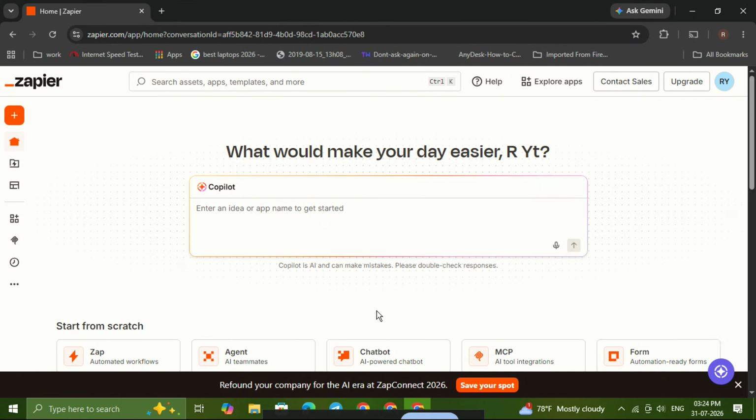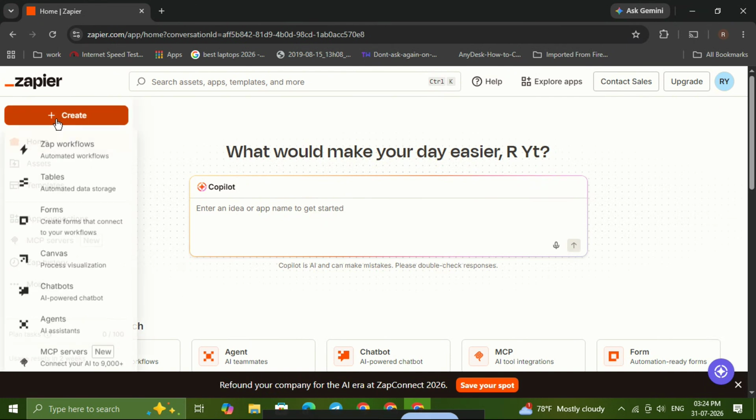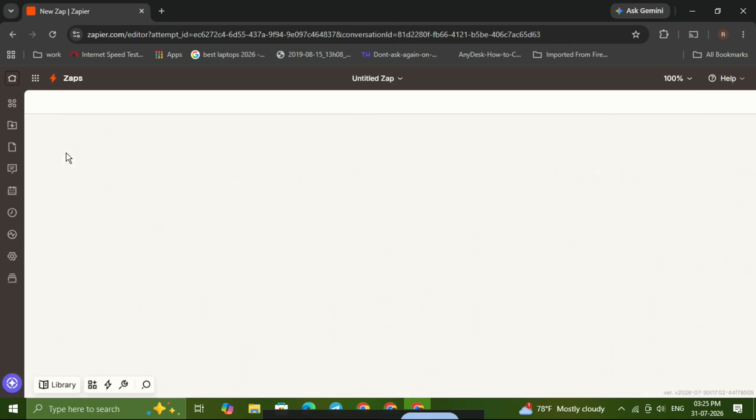Alright, let's jump in. First, go to Zapier in your browser. Once you're on the Zapier homepage, look for the Create button and click it. This is where Zapier lets you start a new automation from scratch. After that, choose Zap Workflows because we're building a Zap that will connect PayPal with another app.